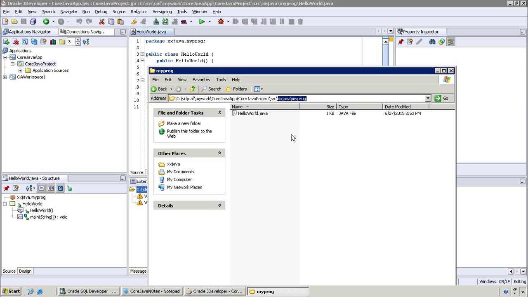Okay? Right. So that is how the package structure is important. Based on which location you want to create a program, that is what you have to write here.